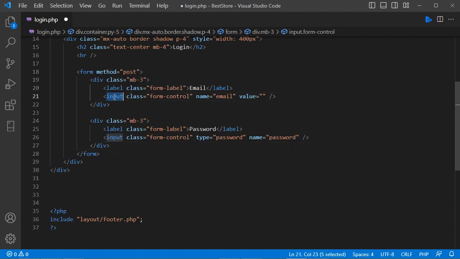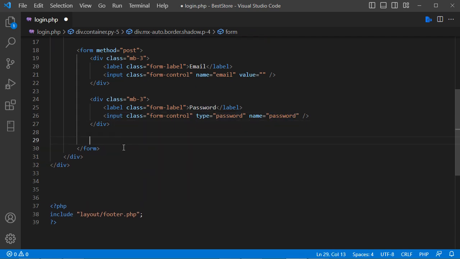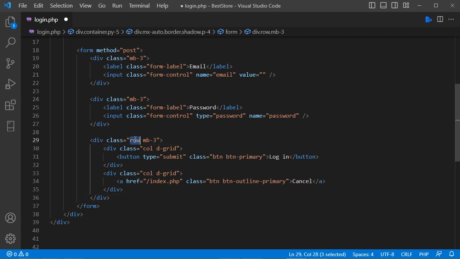So this is the first input field. It has the name email, and this is the second one, and it has the name password. The type here is password. Then let's add two buttons. We can add this row that contains two columns. In the first column, we have the first button, which is the login button, and it is the submit button that allows us to submit the form. Then in the second column, we have another button, which is the cancel button, that will take us to index.php. Let's save the file.